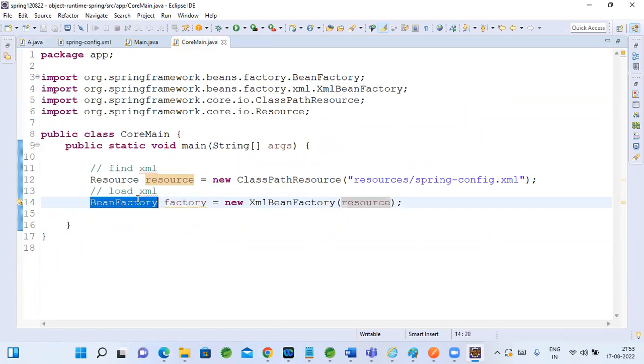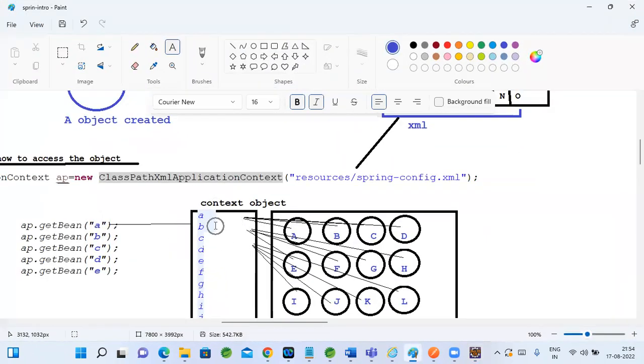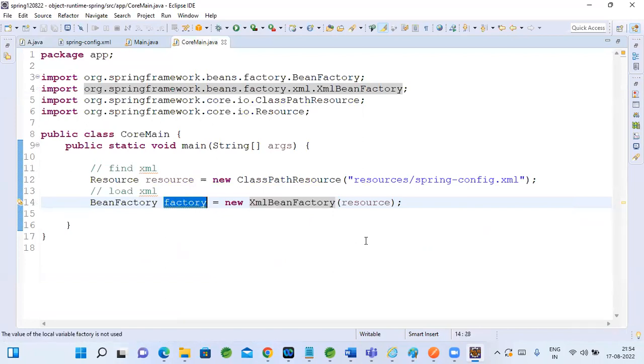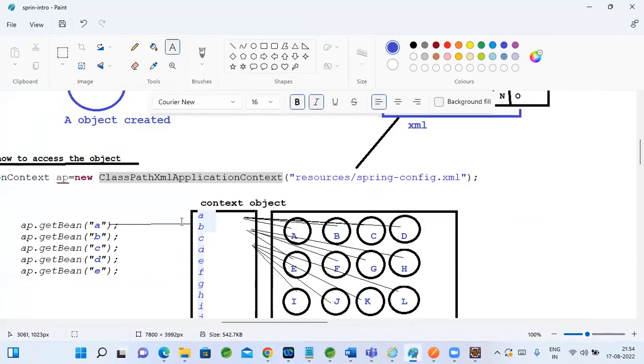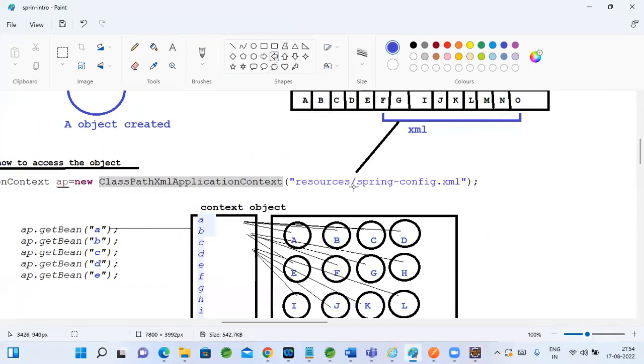Because this bean factory is a core container. This core container will not create objects until you ask the context. Here also we have the factory context, right? Using this reference, you need to ask. So when you ask the first time, only then will it create the object. In the application context, these objects are created during loading time only.